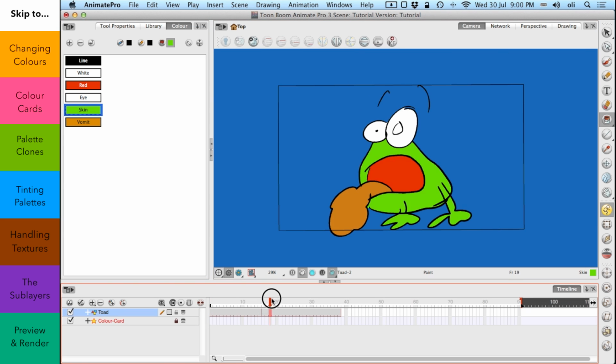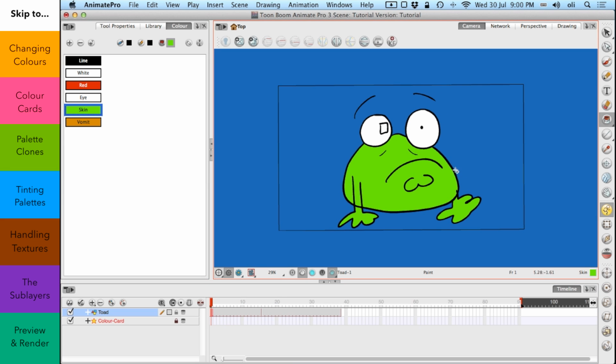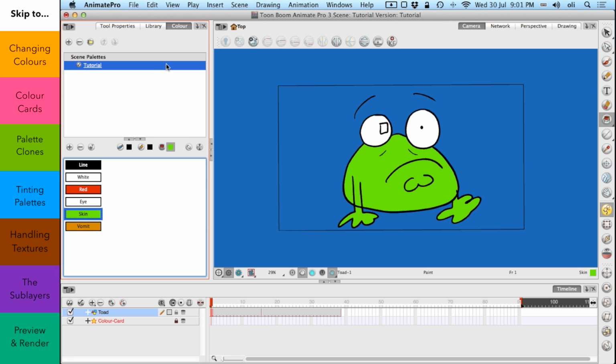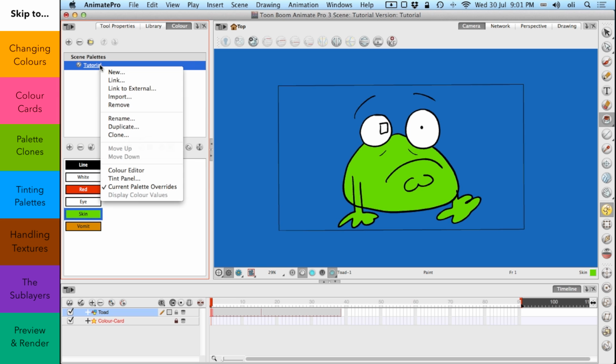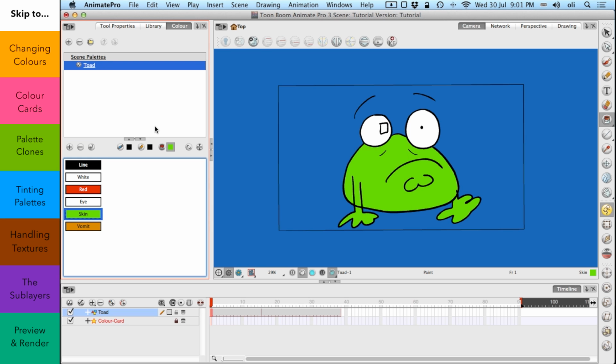and then if we have a look at both pictures we'll notice he's green. Now what I want to do is tint the whole thing so it's got a kind of bluey tint as if it's at night time. Now I'm just going to use this little doodly-doo. And here we see the palettes that are being used within this current project. And this one's called Tutorial because the scene is called Tutorial. I'll rename that and call it Toad. There we are.